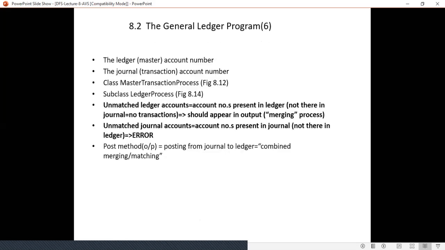Now we will infer what all we need, and we will process it. What all things we need in this particular general ledger program, how to move to that program. First is the ledger account number, we will say it as a master account number, and then the journal account number, you can say it is a transaction account number, and you have to create a class called a master transaction process and a subclass, that is ledger process.